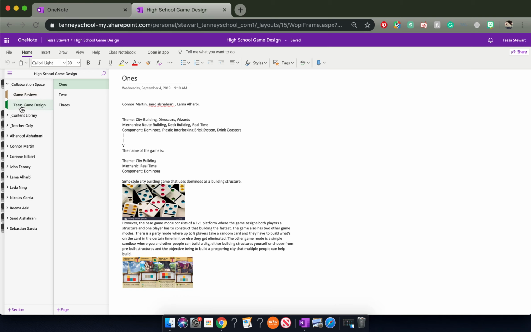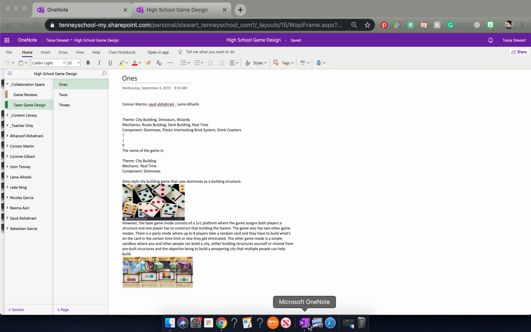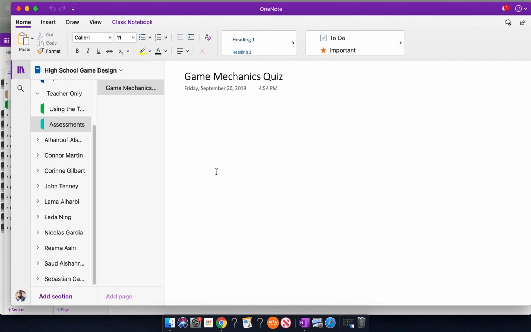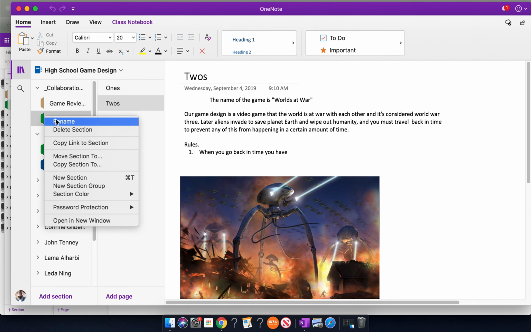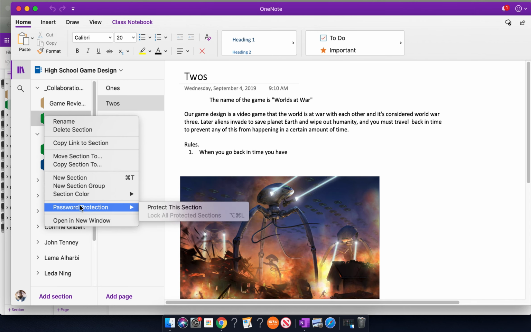If I right-click a subsection, I am usually able to add a password to it. So maybe not in here. So there are a couple versions of OneNote. You have it on your browser like I'm accessing it right now, but you can also access it via an app. So when I am in the app version of it, if I come back up here to my collaboration space, I can come here and I can password protect a section.